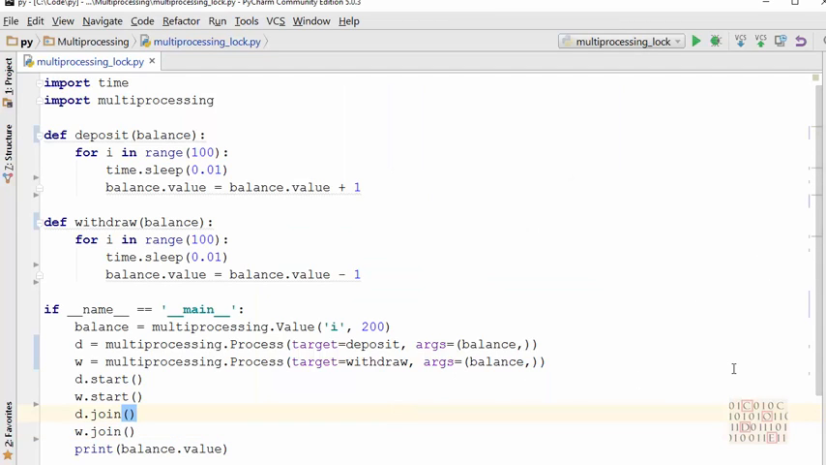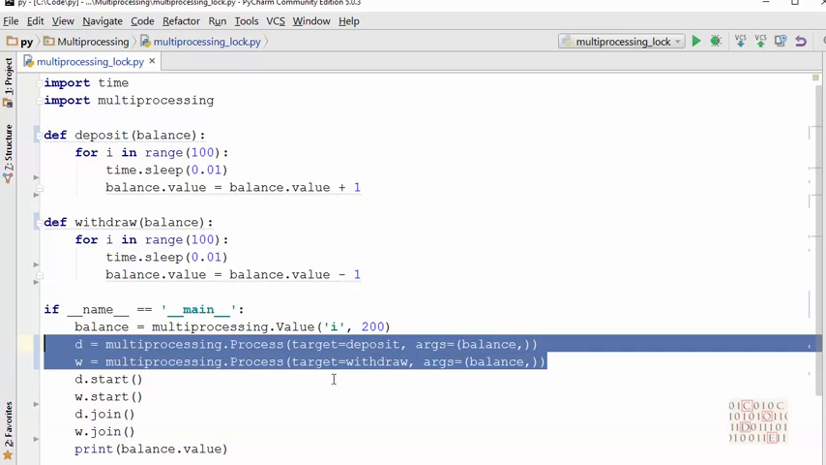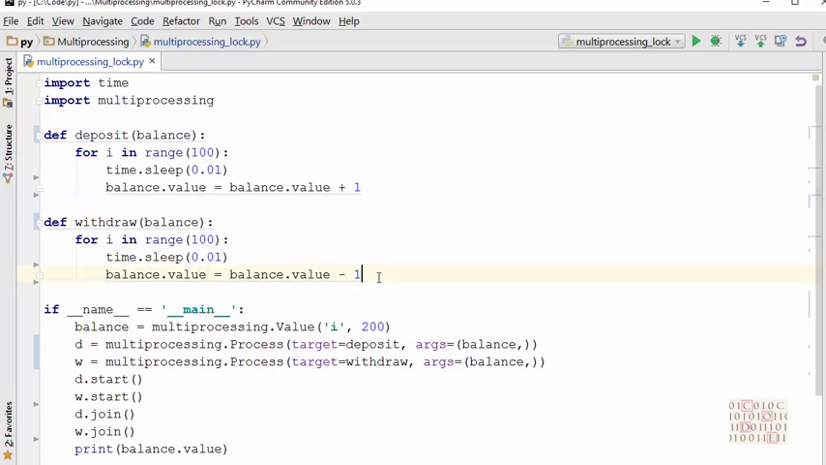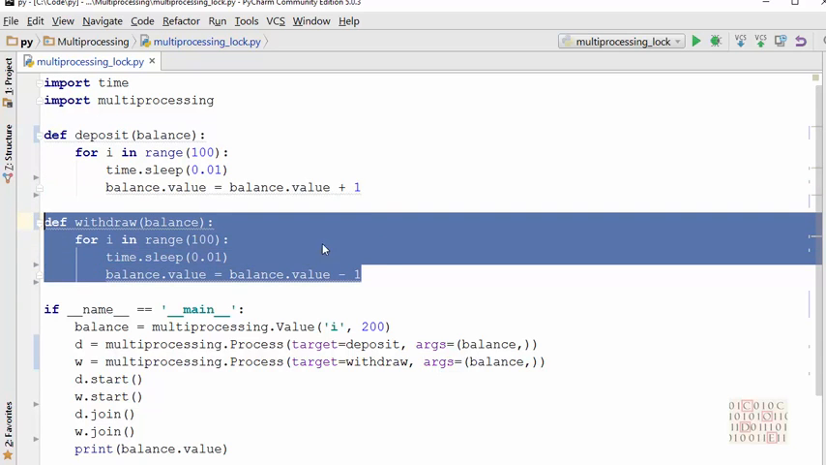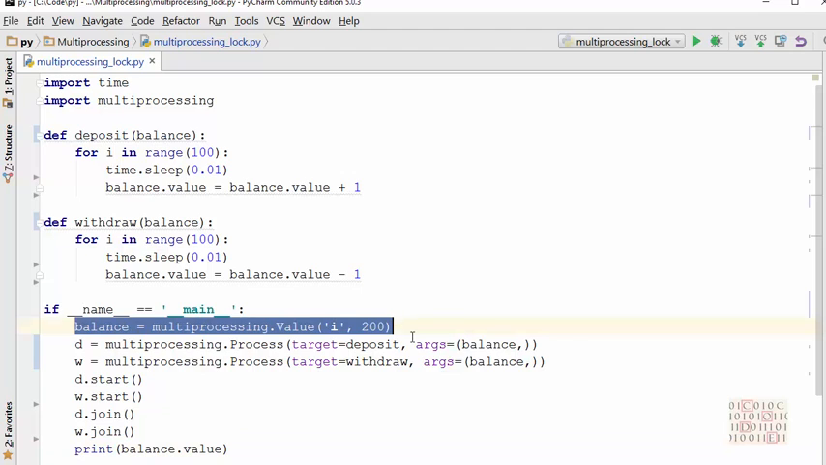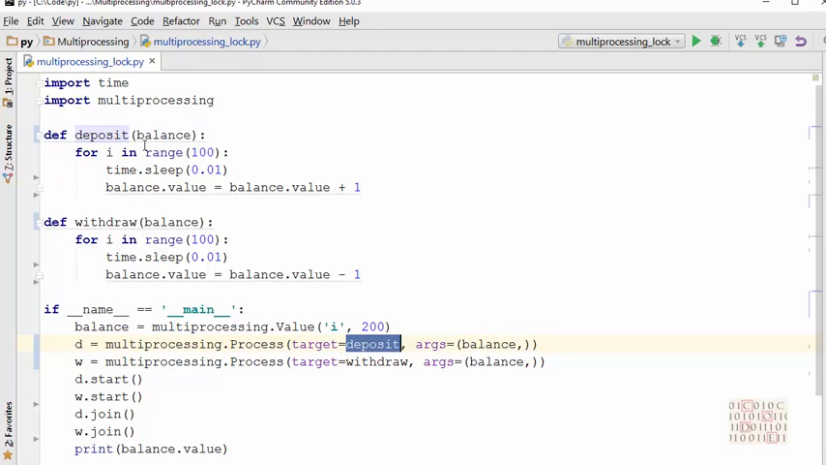So this program is a banking software program, and here I have two processes. You can see them here. The first process is depositing money into a bank, and the second process is withdrawing money from the bank, and in the end I am printing the final balance. Okay, so I'm starting with a $200 balance. In deposit section, I'm depositing $100.